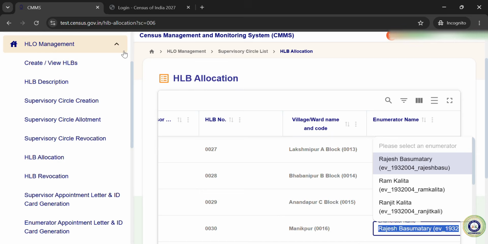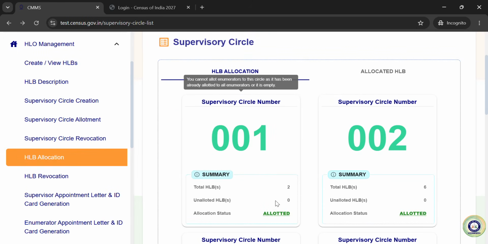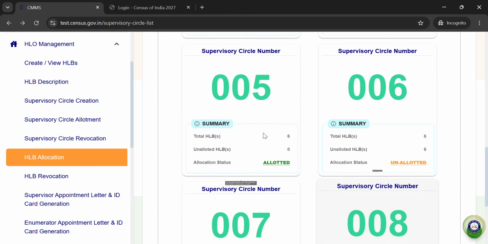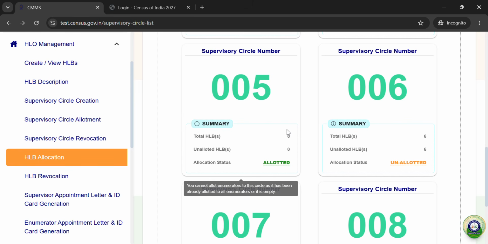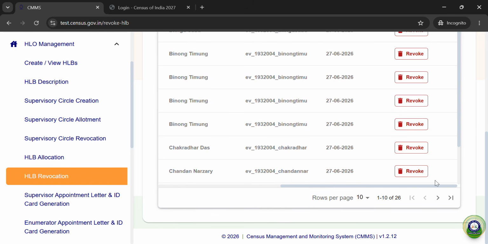Okay, these supervisor circles we cannot allocate because there are no more supervisors. So okay, it's a test portal, it's okay. We have allocated at least 5 supervisor circles, right? Now HLB allocation we have also done for all the enumerators. So this is the complete process of supervisor circle creation, supervisor circle allotment, supervisor circle revocation, HLB allocation and HLB revocation. I have explained all these menus.